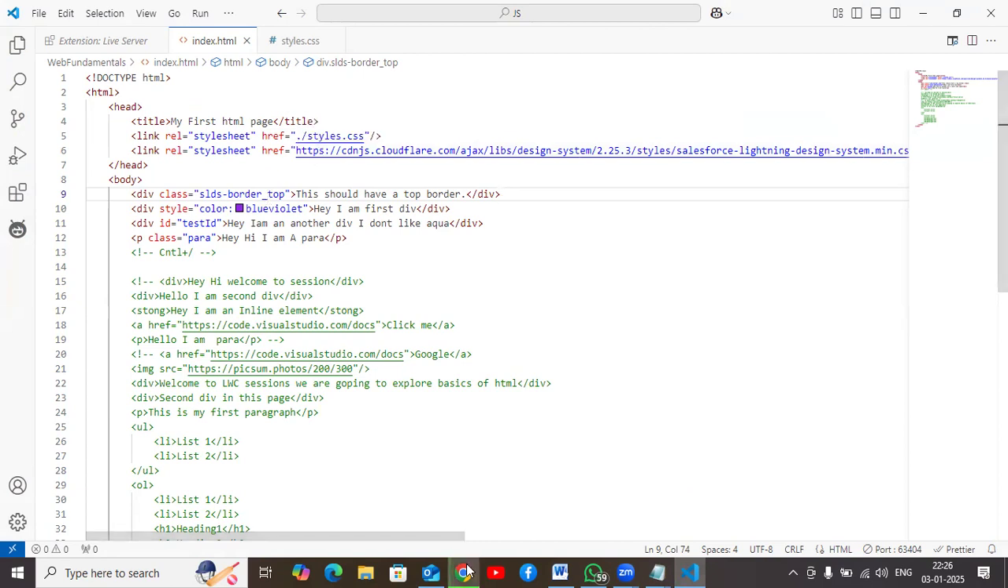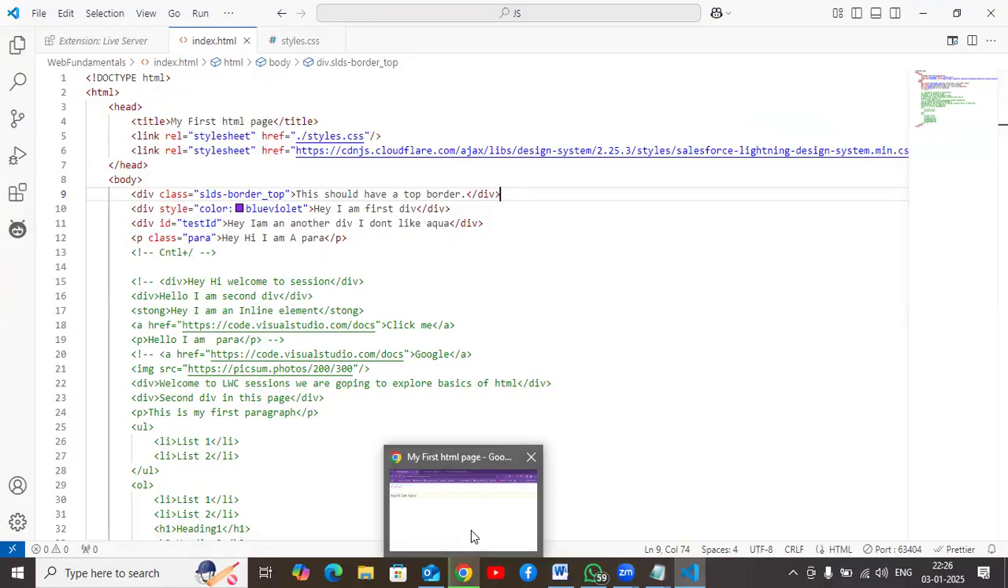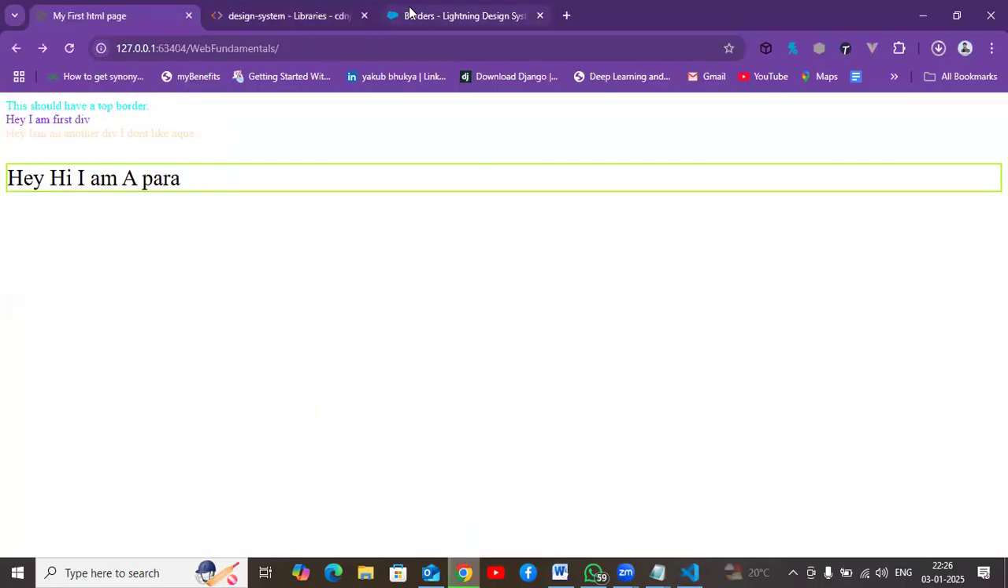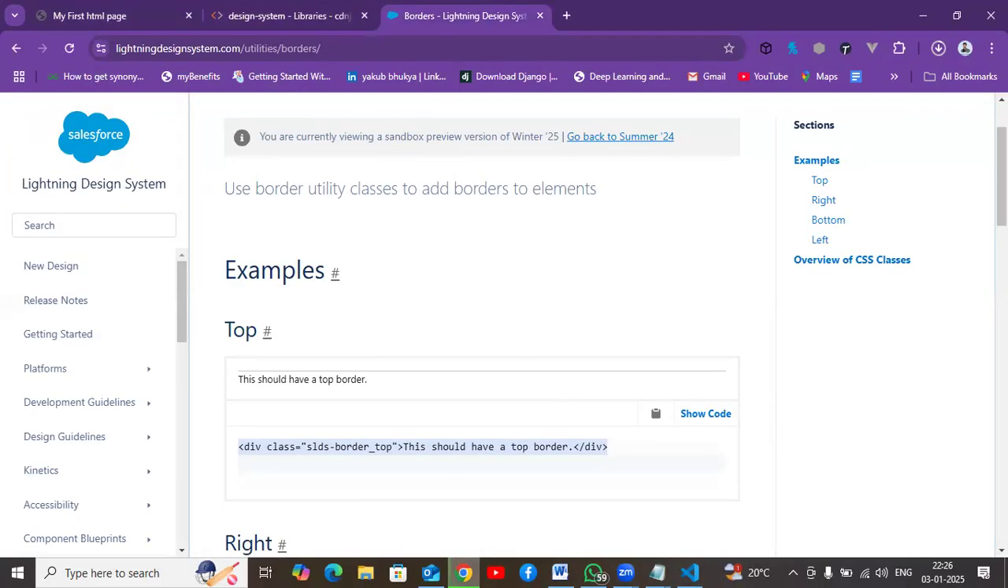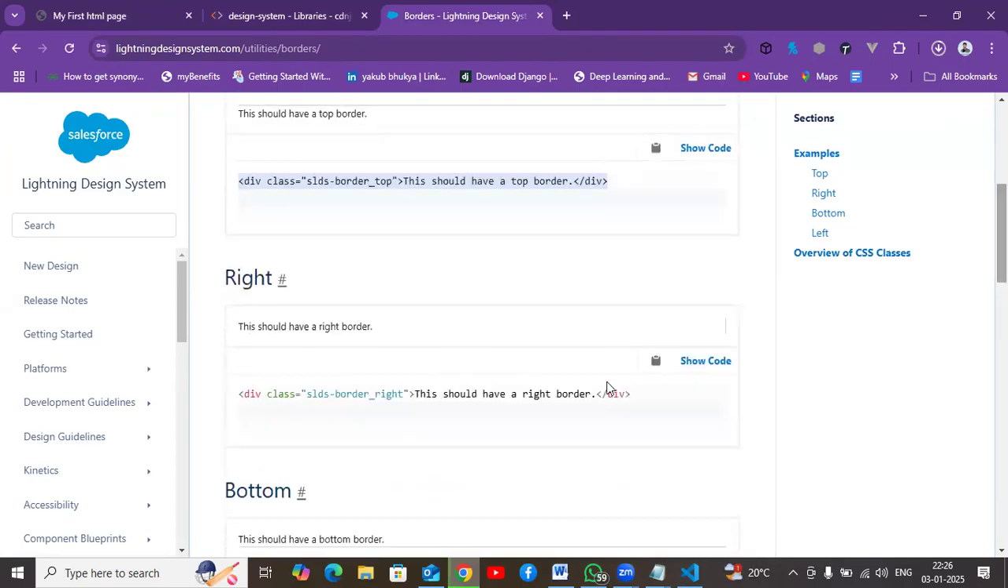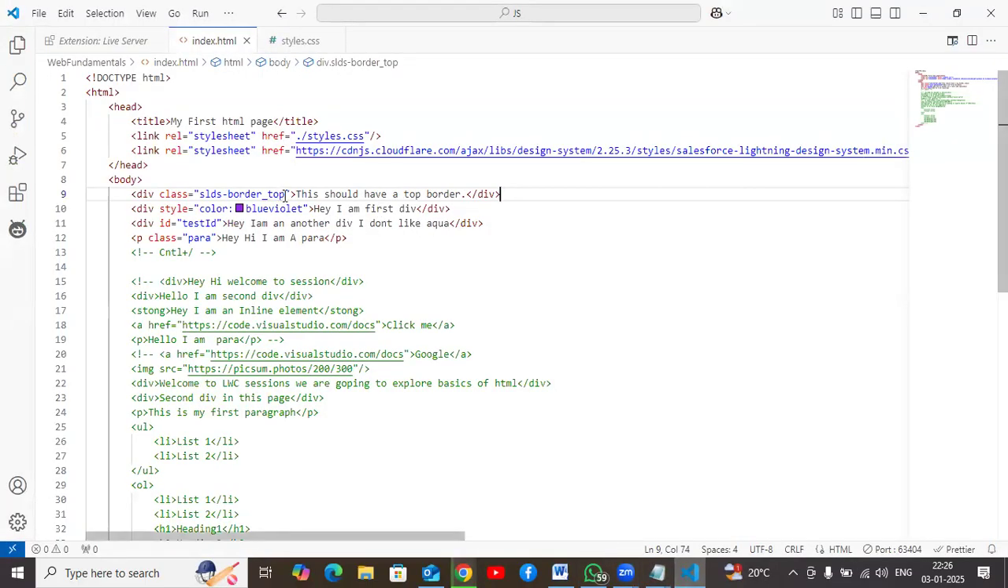Let's suppose there will be several SLDS classes. If you go here in the Lightning Design System, we'll have different ones. If you want to keep a border at the right, we have to specify SLDS border right. It means it will give a border to the right side. I'll change this one in our VS Code. In place of border top, I'll specify this style. So without writing any CSS, by default, it will take this one.